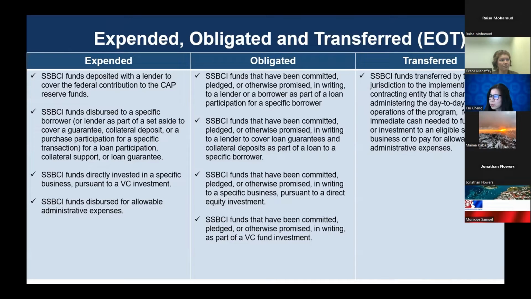For direct equity investment to be considered obligated, there should be a signed investment agreement and the funds have not been received by the business. For VC fund investment, funds must be committed, pledged, or promised in writing as part of a VC fund investment agreement, and the obligation is at the fund level. And the last column, we have transfer. The main thing to note for transfer is that there should be a documented need to fund a loan transaction or investment or to pay for allowable expenses.